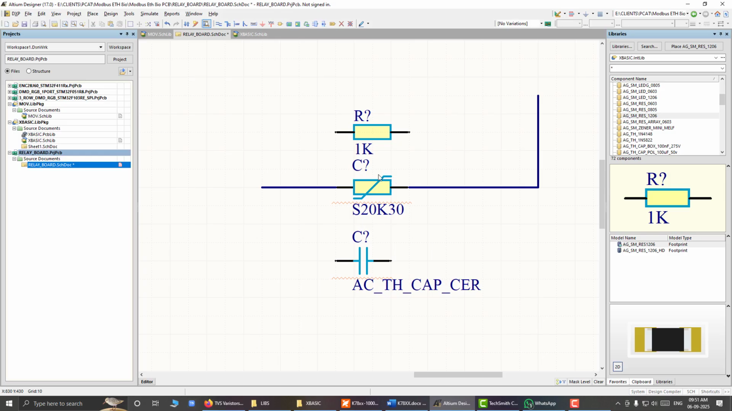Now that our component is fully tested, we have already created the schematic symbol. Now in the next step, in the next tutorial, in the next lecture, we will learn how to create the footprint and the 3D symbol.